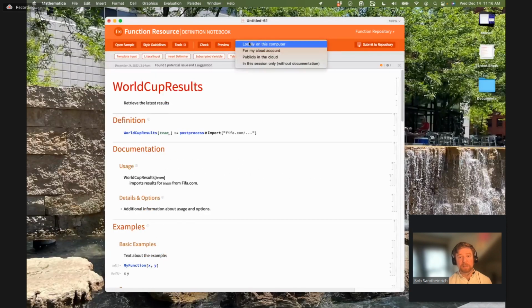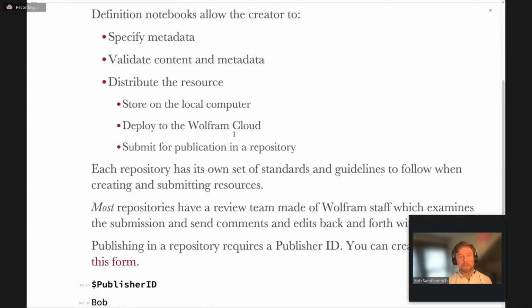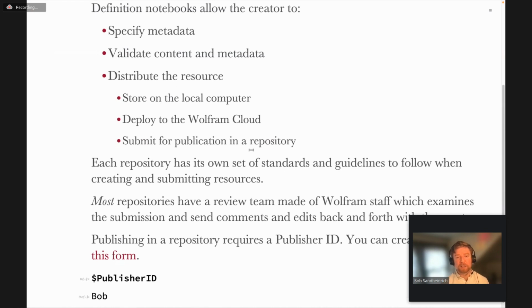So there's this deploy button where it has lots of different places where you can package up the resource object and deploy it either locally or on the cloud. And then finally a submit button where you can send it to the function repository for the review team to look at. And as I showed with that style guidelines button, each repository has a set of standards and guidelines that you should read and consider if you're planning to submit to the public repository.